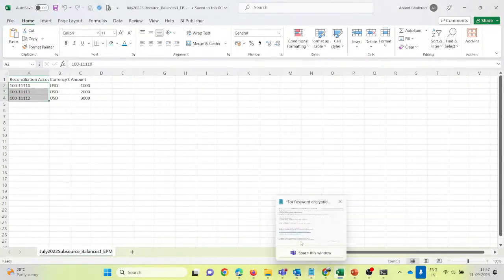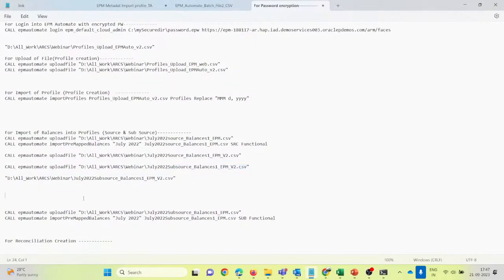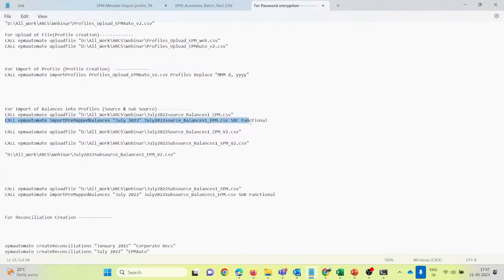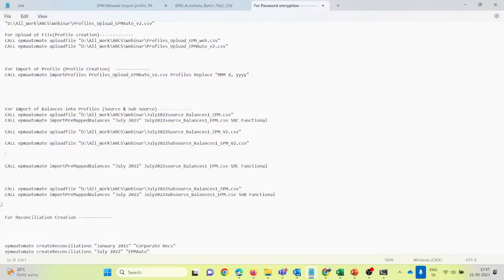So to do that, we have the separate command for importing the pre-mapped balances. So this is for SRC. The command for importing the pre-mapped balances is call EPM Automate import pre-mapped balances. For which month? It is for July 2022, and we have to provide the name of the file which we have already stored in the application. So this is our source file v2. We will just go and replace this one. And as this is a source file, we have to write it here as SRC. SRC here means the source file, and the currency is our functional.